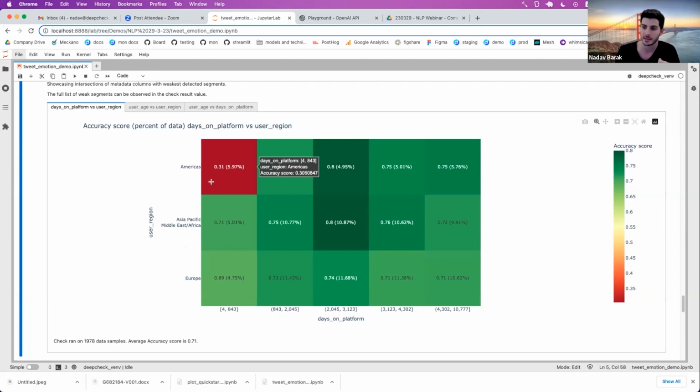Specifically here, we can see that it has found a segment, users that are from America, who are really new on our platform. Our model does a really bad job classifying the intent of their tweets. Possibly the users are young and use slang the model is unfamiliar with. It can be one of many different reasons. But what is important is that on this segment, which is not negligible, it's 6% of all the data in our data set, our model has an accuracy of 0.3 in comparison to an average accuracy of 0.7, which is a major difference, and we will definitely want to take a closer look.